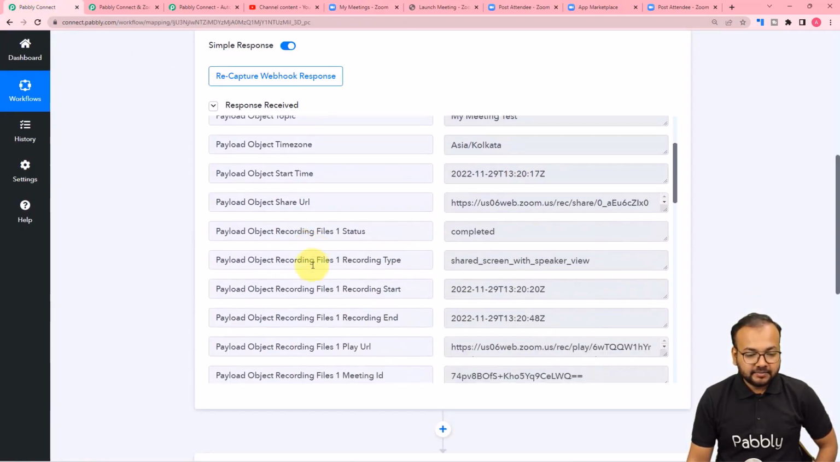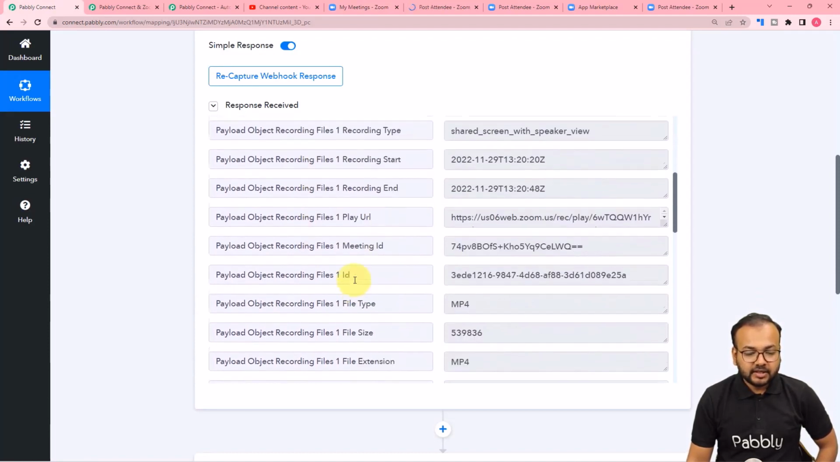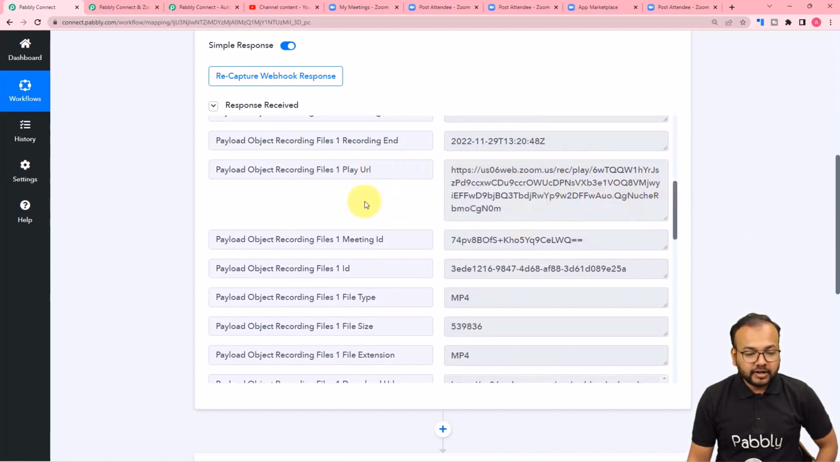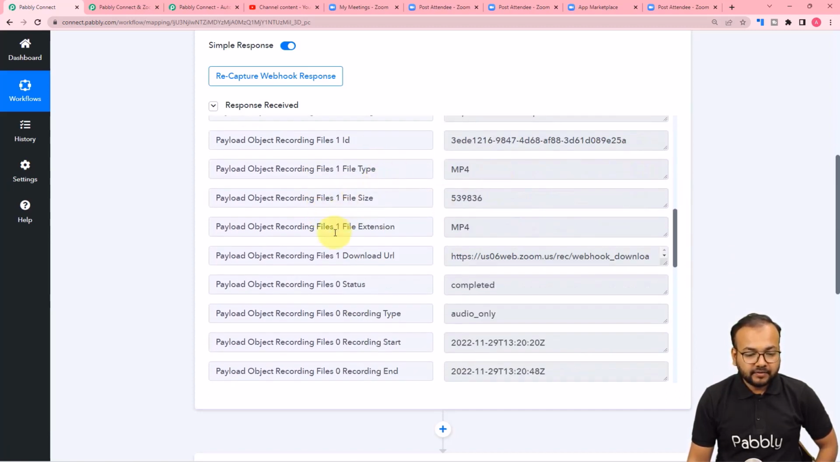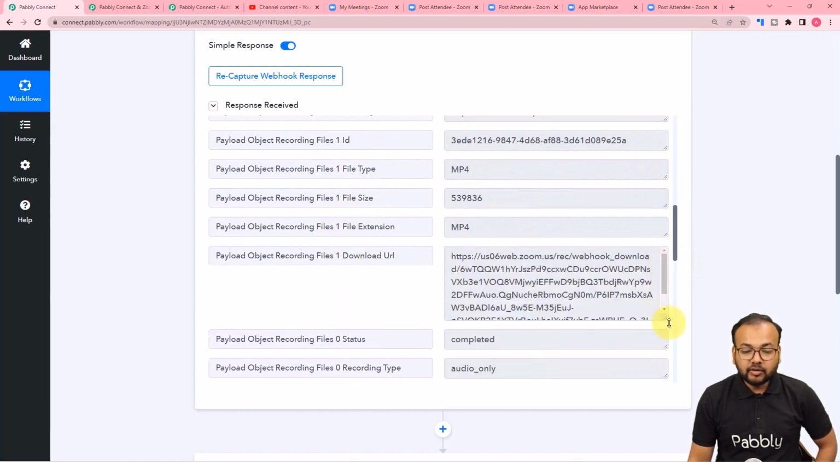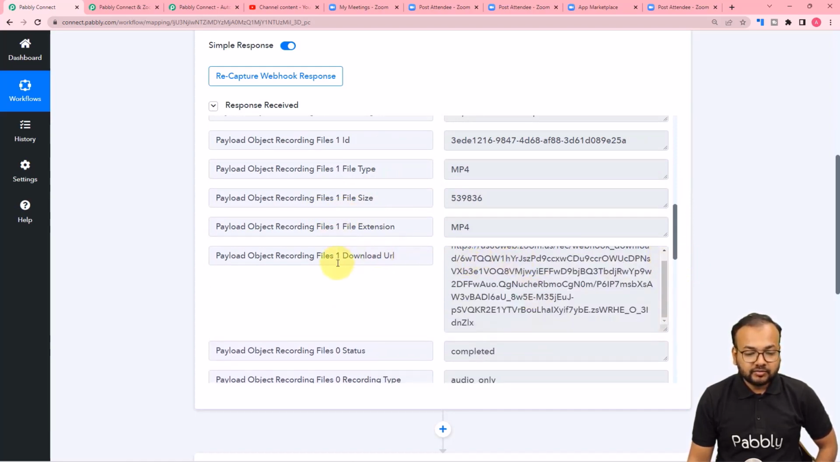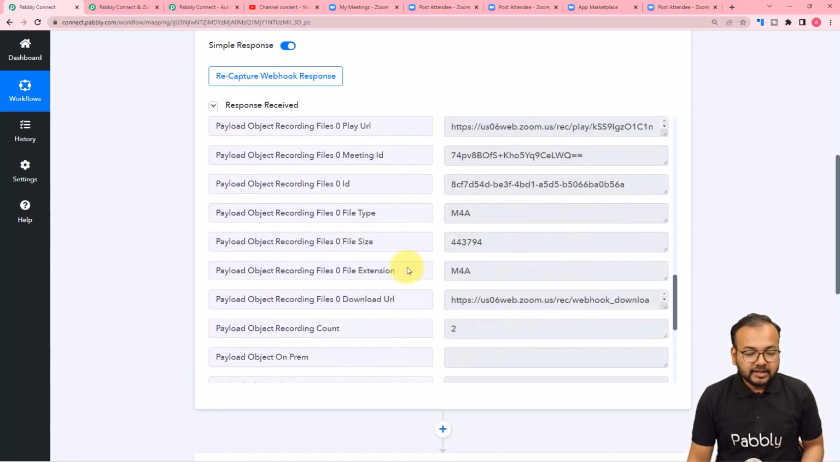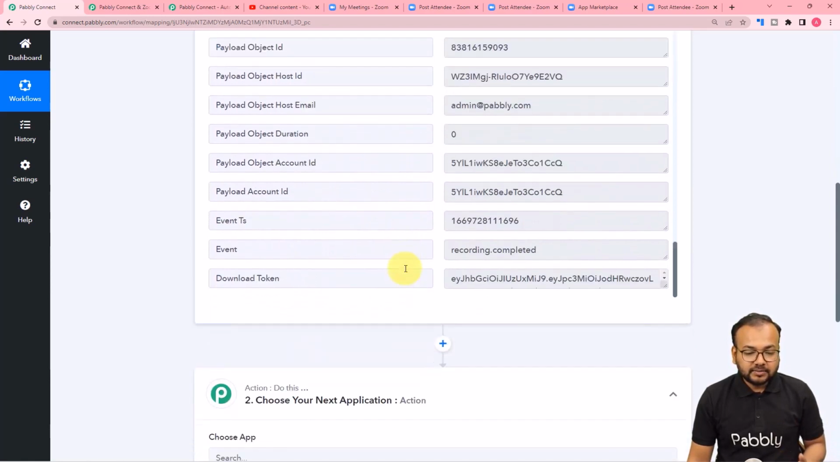This is the start time. Status is completed, and here you can see the recording play URL. Okay, from this URL you can play the recording. And the file type is MP4. Here we have the download URL of the meeting. So with the help of these links, we can play the meeting or download the meeting. Okay, so this is how you can capture the response.